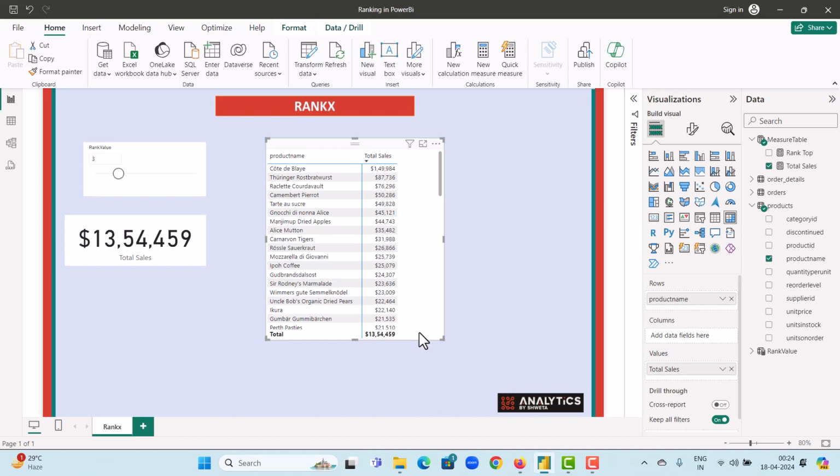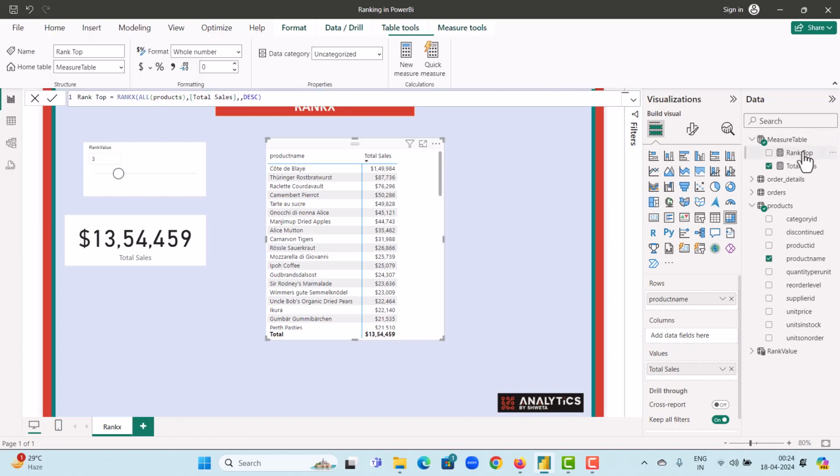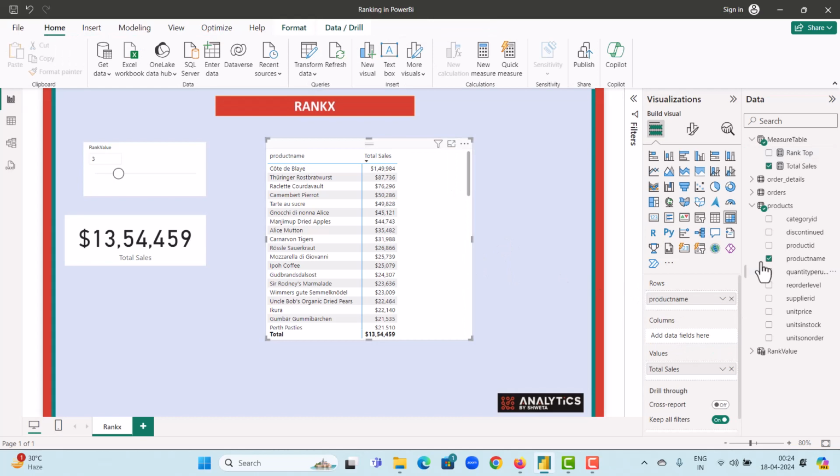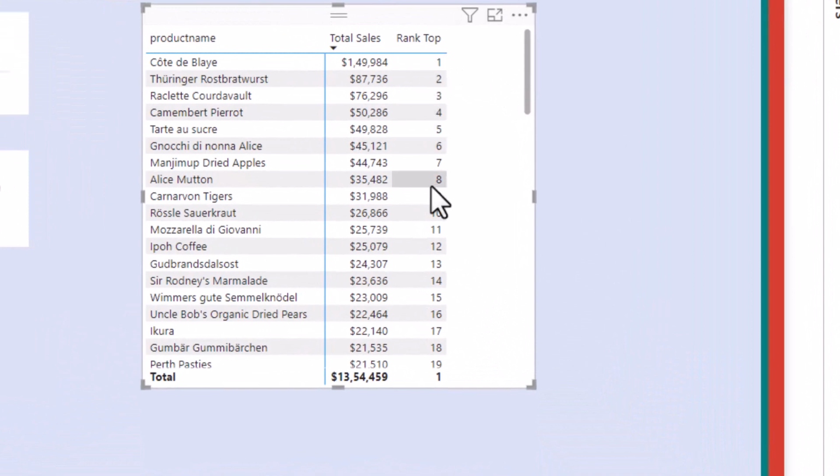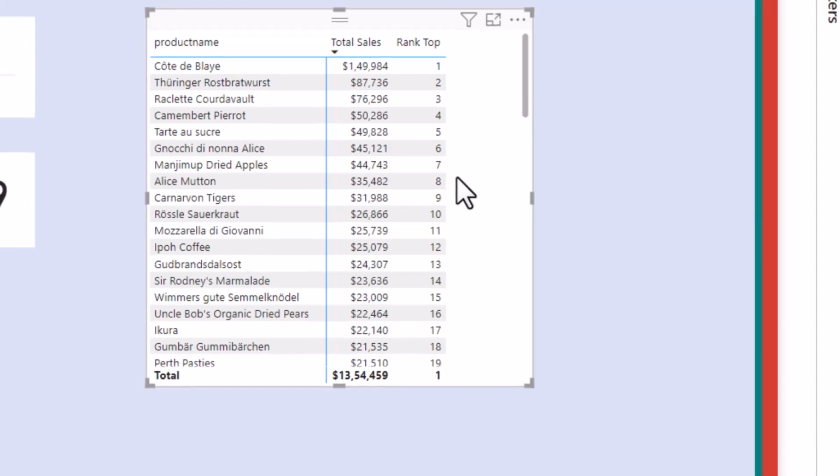Now we want to rank these products by the total sales, so we want a rank number to appear over here. The rank top measure, which we have just created, ranks the products table by the total sales. So let's add this measure onto our visual. If you see here, we get a rank of 1, 2, 3 depending on the sales of the product. But what we want is the top 5 products or top 3 products or top 10 products depending on what the user has selected.